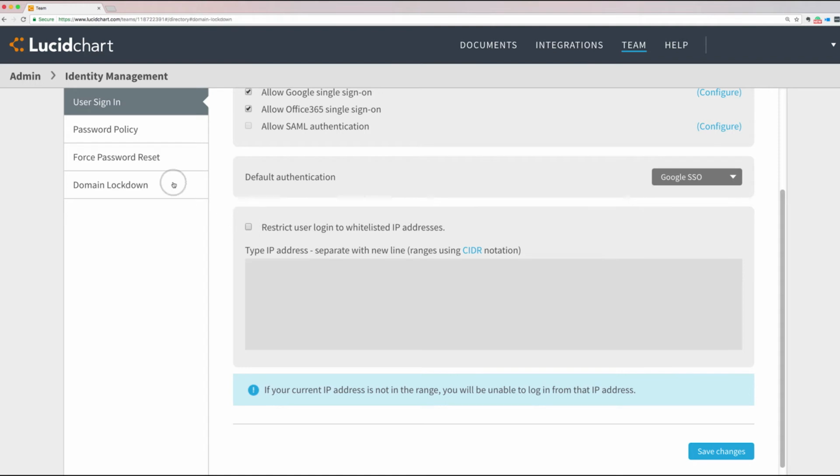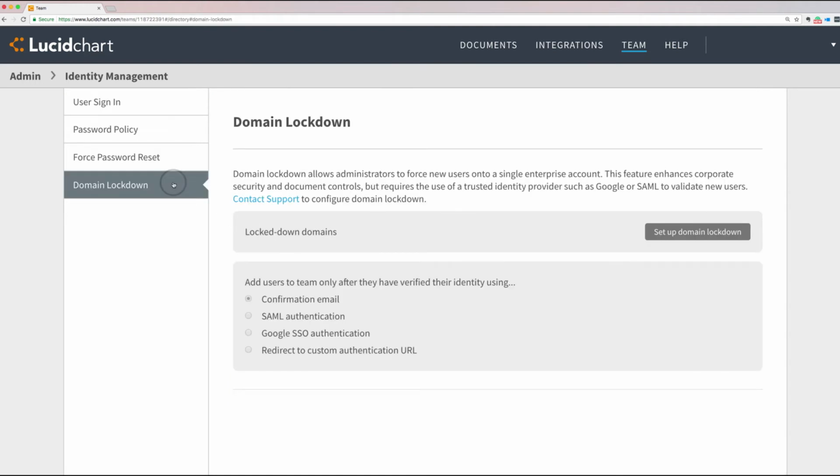Domain lockdown allows you to automatically pull in any Lucidchart users who create accounts with your domain name. For example, if I'm a new user and I try to set up a Lucidchart account with my email address, Lucidchart will push me into my company's enterprise account.